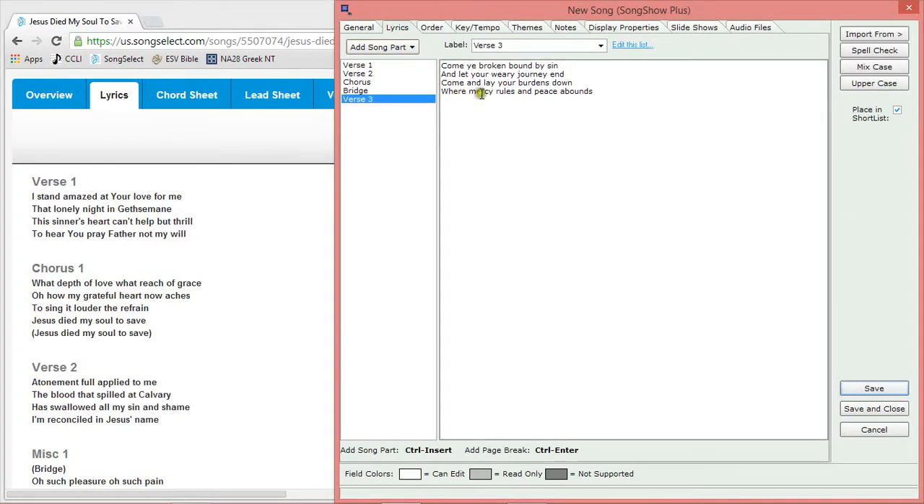sometimes there's going to be too many words on one line. And so what we can do is, if I need to make sure that only 4 lines at most appear on the screen at once, let's say that, mercy rules and peace abounds is too far. Actually, let's go to the chorus. It might make more sense in the chorus. So what depth of love, what reach of grace? I could choose to format it like this. What depth of love, new line, what reach of grace? Oh, how my grateful heart now aches to sing it louder the refrain, Jesus died my soul to save.